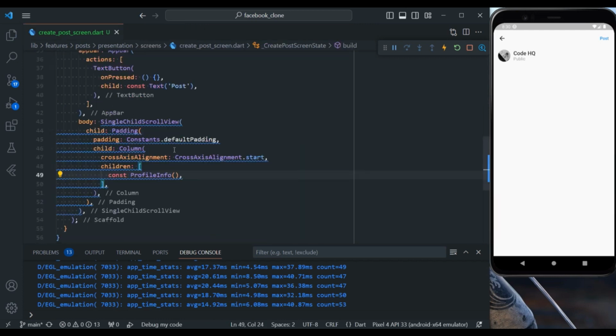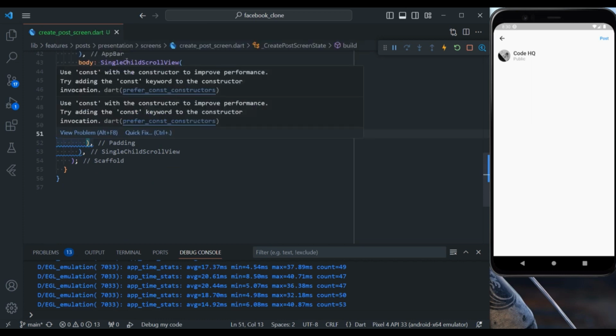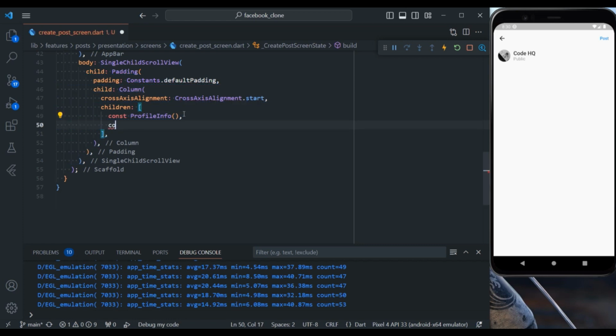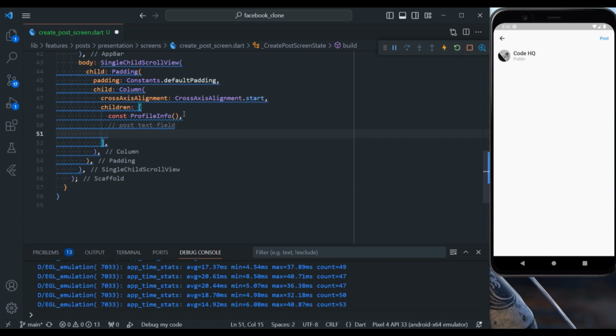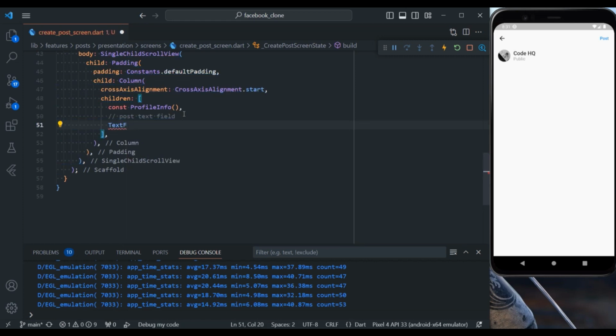So let's go back inside our create poster screen. And I'm gonna add my next widget. So let's go under this profile info. So the next widget that I'm gonna be adding is a text field. This is gonna be a text field.